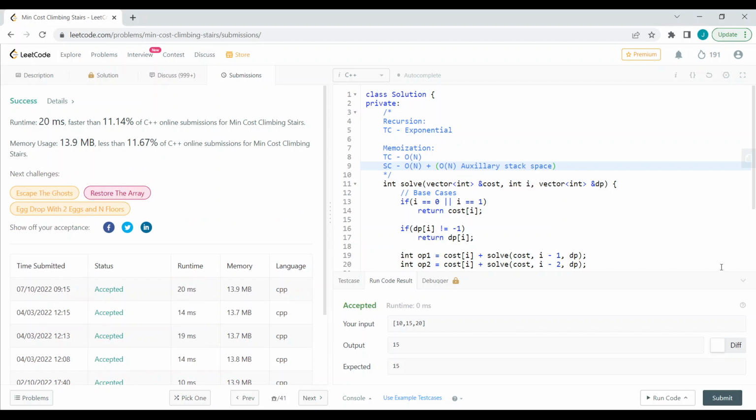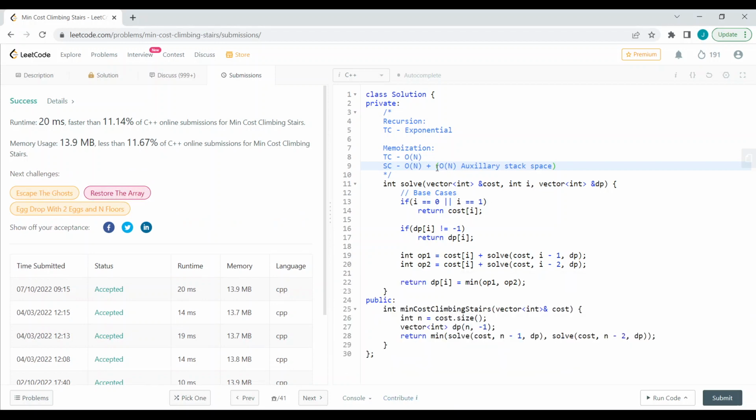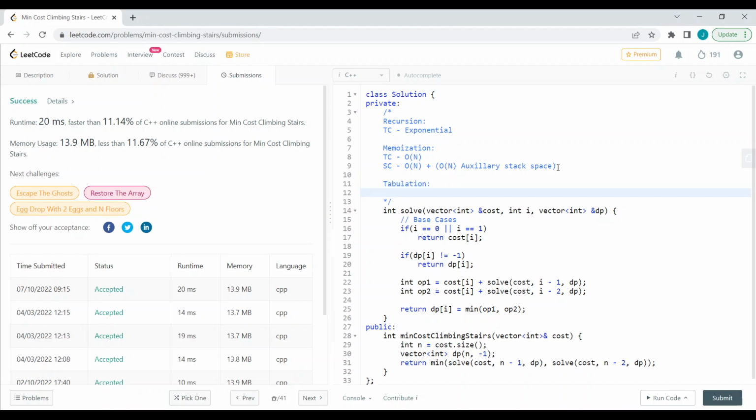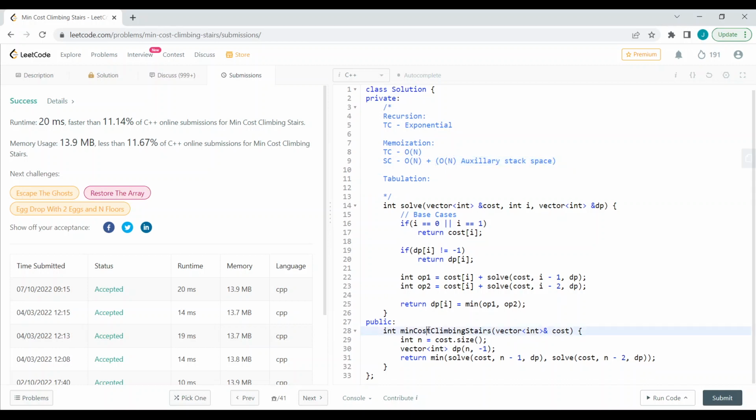So we have used recursion, for which we will be using extra auxiliary space of order of n. This is for the auxiliary stack space. We will try to eliminate it by using the tabulation method. In tabulation we can eliminate this auxiliary stack space. Let us see how we can do that here.